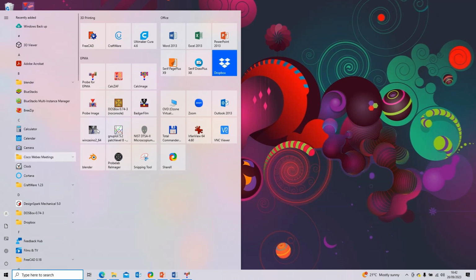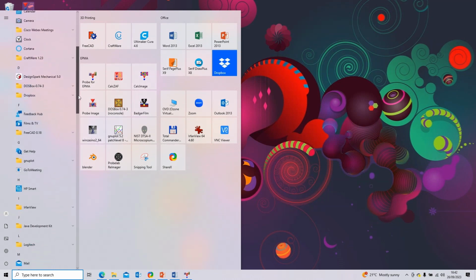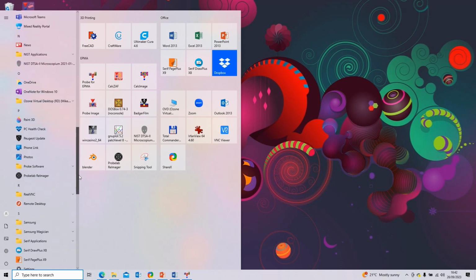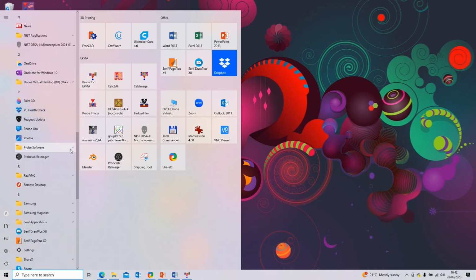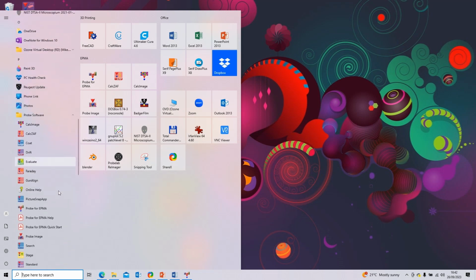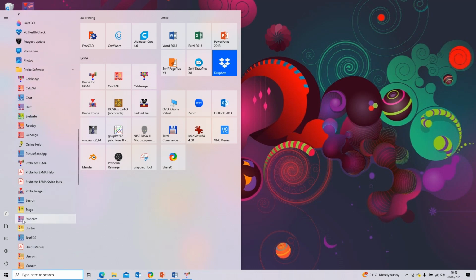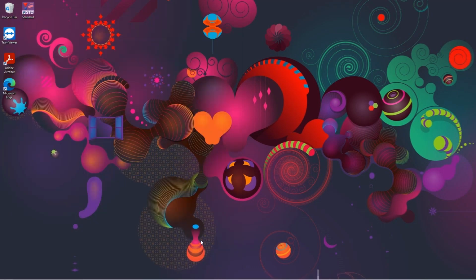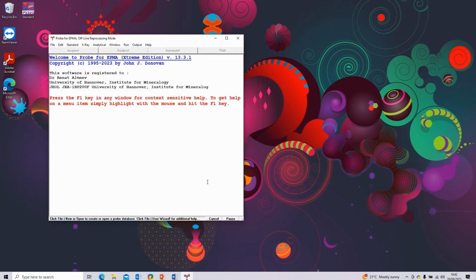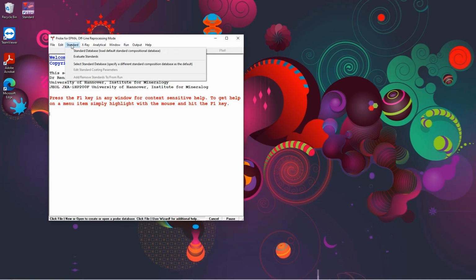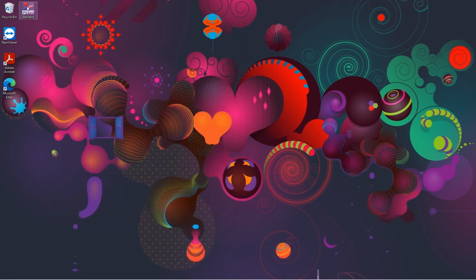You might have it listed in your Start menu, or if you scroll through the Start menu list and go down to Probe Software, there'll be a Probe Software folder there. Again, scroll down and you can launch it from there. Or if you have Probe for EPMA running, you can click on Standard and Standard Database there as well. I'll launch it from the desktop shortcut.